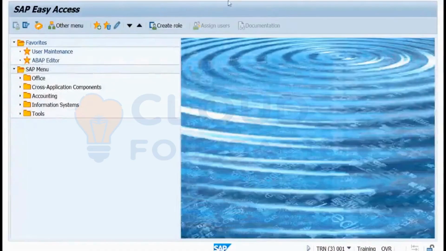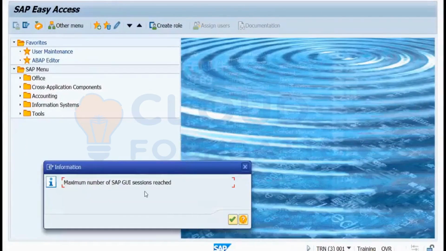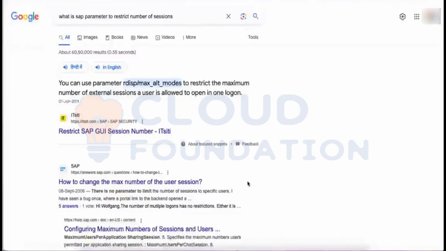Now again I am going to open a new session. Are you able to see? You got a message that the maximum number of GUI sessions is reached. Earlier 6 sessions were coming. We can restrict the number of sessions for the user. We can change the parameters.